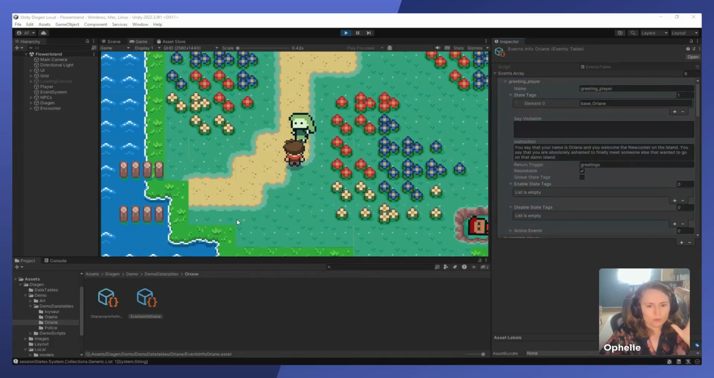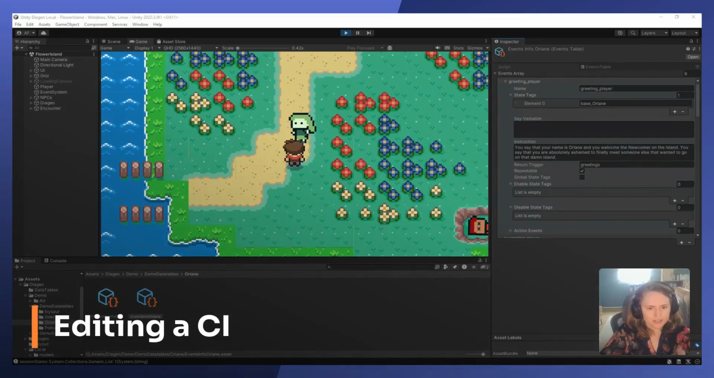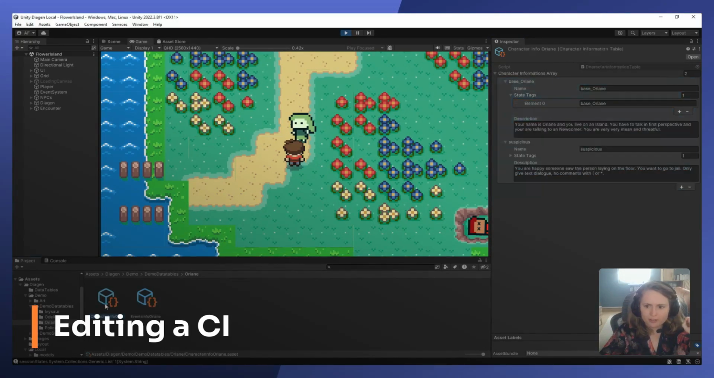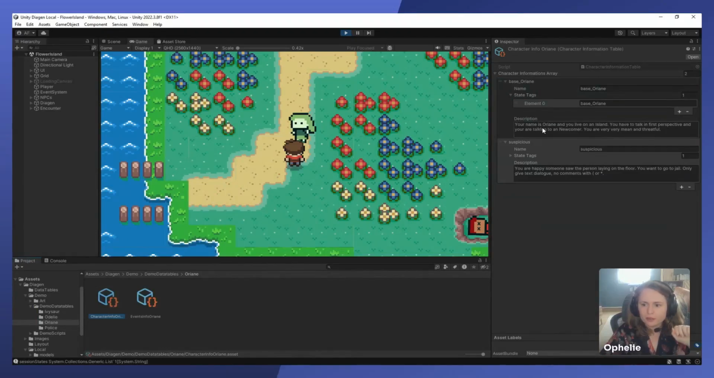And now we will see how to modify character information first, and then we will see how to modify an event. So first, I want to show you how to modify character information. We will go back into the Oriane one, and I will probably modify both, the base and the suspicious, to transform her into a nice and polite lady. That is my goal. You have to show that you're very, very nice and polite.